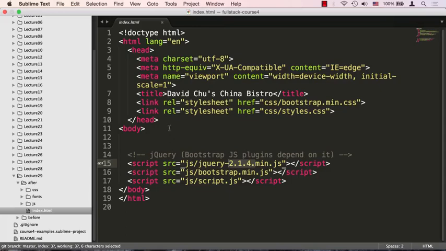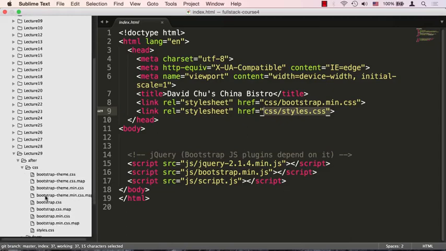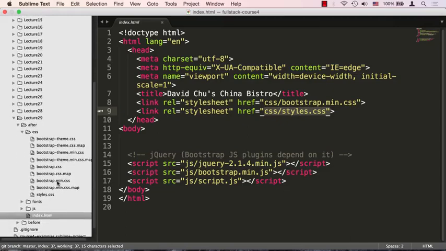So the only thing we really have here is the standard setup of the meta tags, and we put the title as David Chu's China Bistro. That's the restaurant name. And the first thing we want to set up is our styles.css. If we go to the CSS folder, there's a whole bunch of files here we really don't need. We really just need the minified bootstrap.min.css, and that is in fact what we're including right here. But just for reference, if we wanted to look into them later, I left all of them here. We'll probably erase them before we deploy.